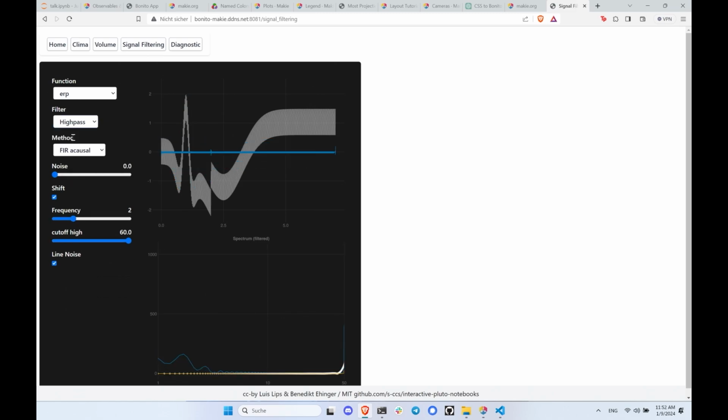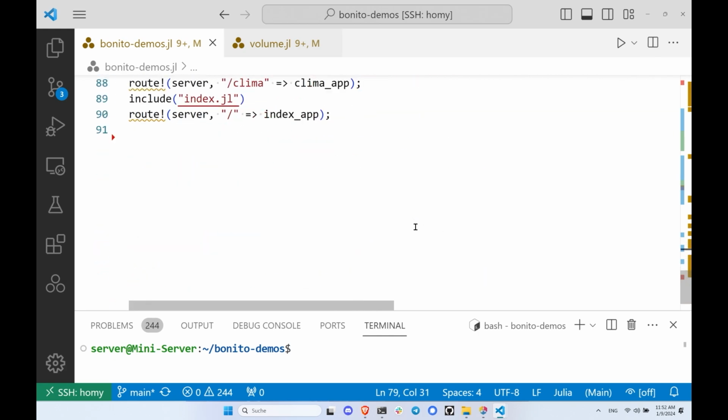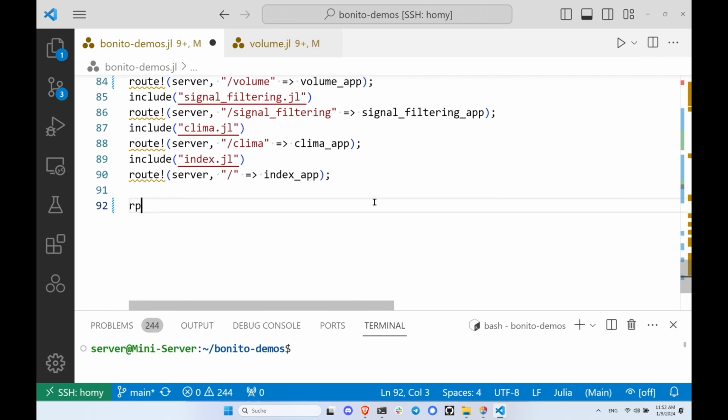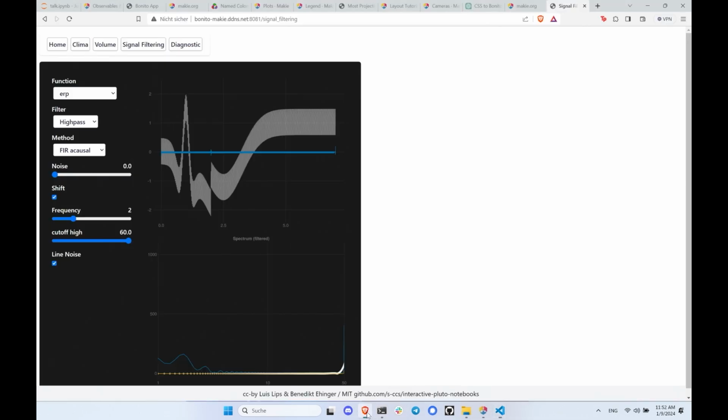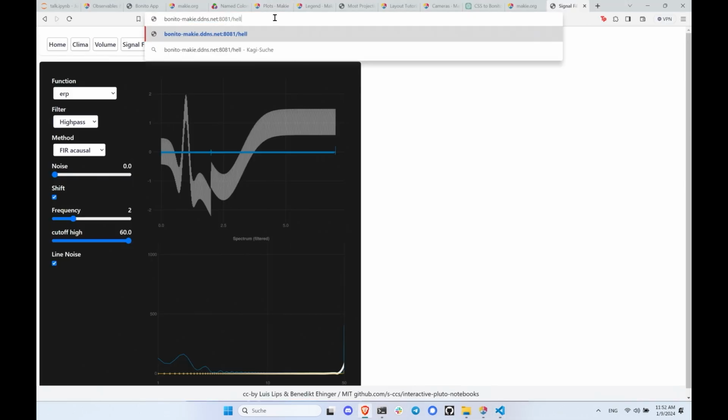So you can just ship these kind of apps then on the website. And it's pretty interactive. So you can just add a new route interactively here. So if I just want to have like a new page, hello, for example, I can just give it a new app here. And then you should be able to go here and see this new app. So that's how you can kind of develop your Bonito server and web page.